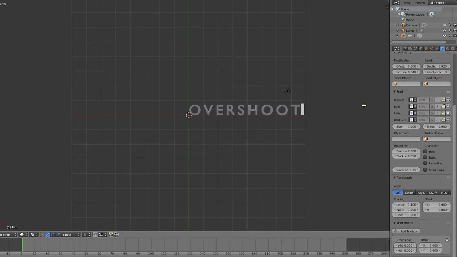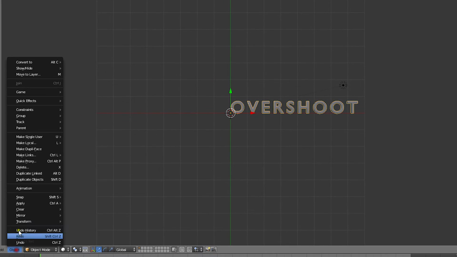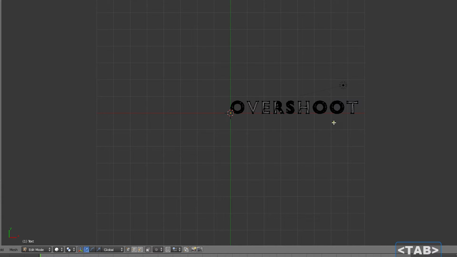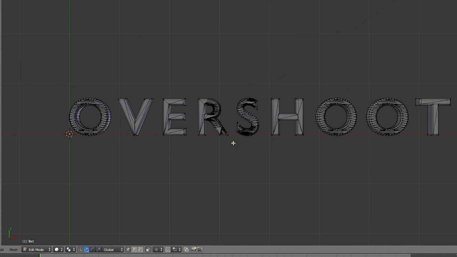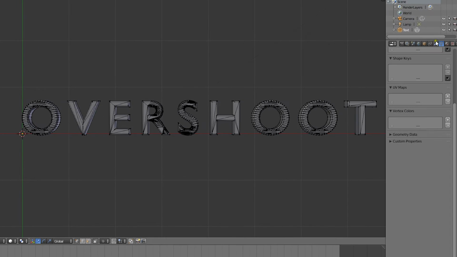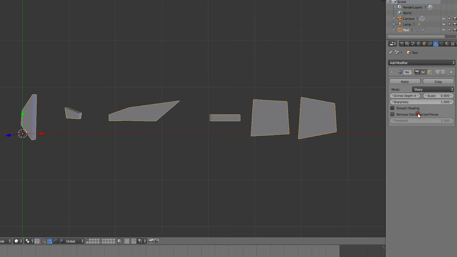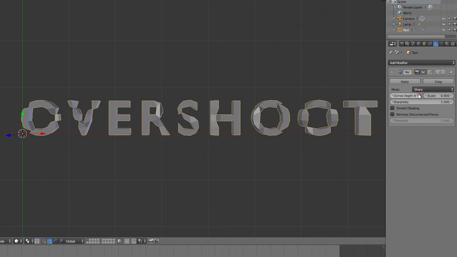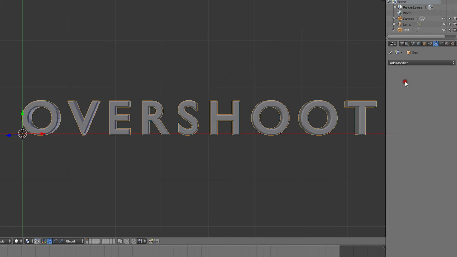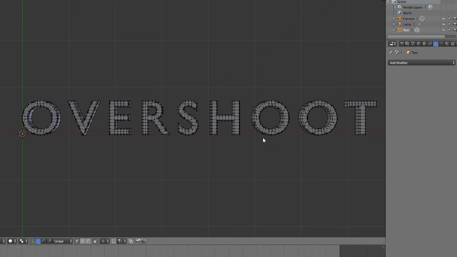Now that we are happy with the text, we can convert it into a regular object for better control of the mesh. The result gives us some nasty triangles, but we can use the remesh modifier to get rid of them. Let's uncheck the Remove Disconnected Pieces option and increase the octree depth until the text looks decent. If we apply the modifier and head back into edit mode, we can see a better looking mesh.